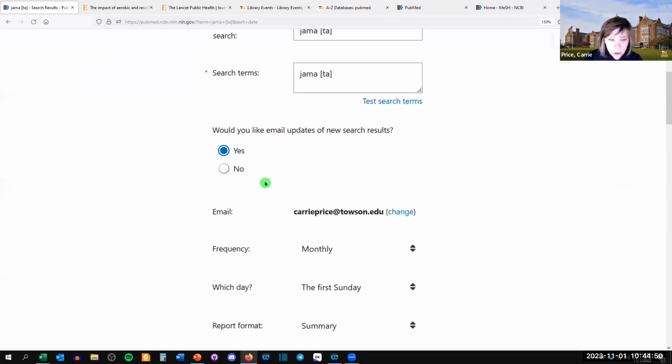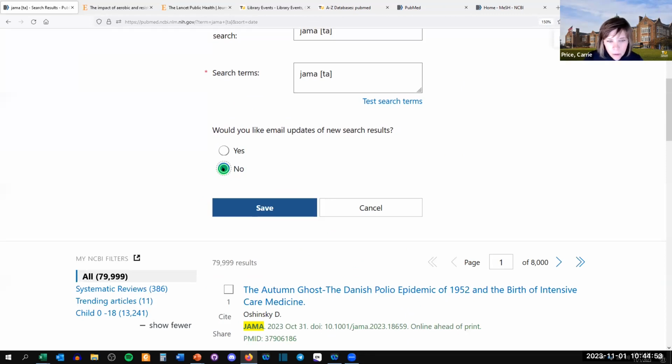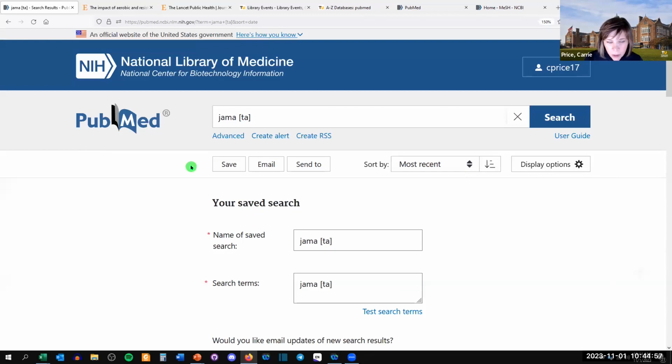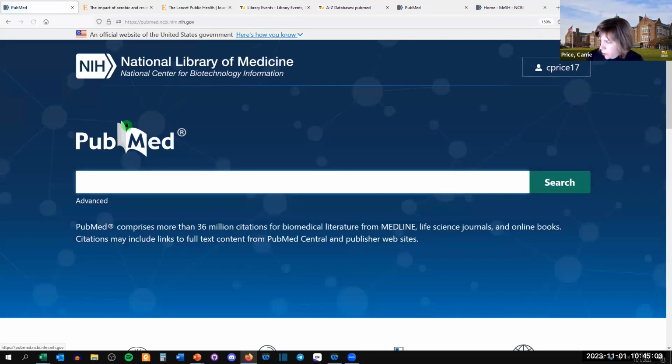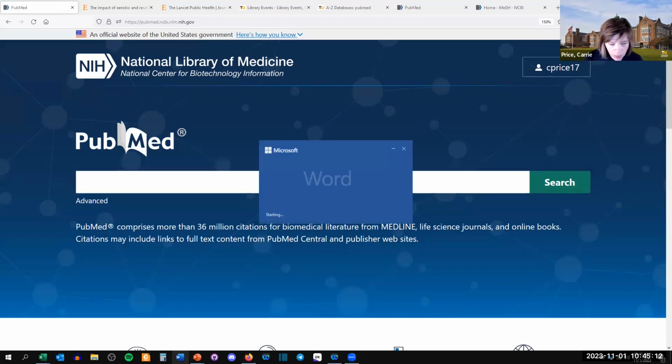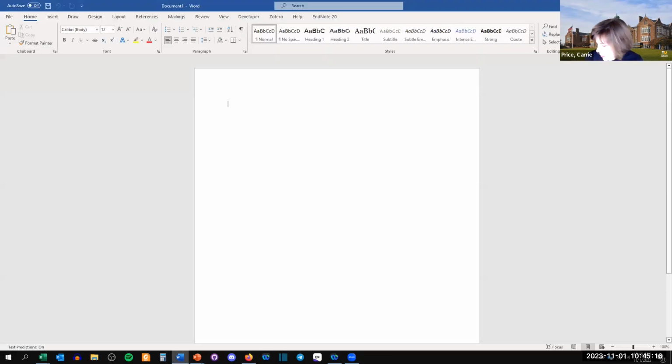You can also just save your search and not get an alert. You can do that, and then you can come back in and check your searches from time to time to see if anything is new. Go back to the home page, and we have a question. Could you show how to copy MeSH headings into a table in Word for a systematic review search strategy? Absolutely, you know me well. I'm going to open up a Word document. What's our topic today?